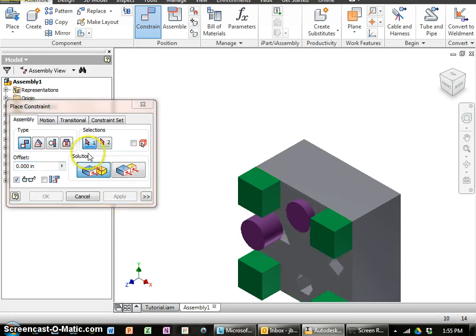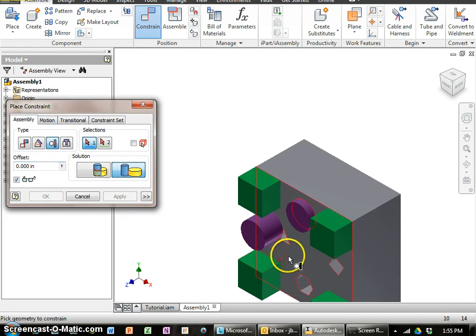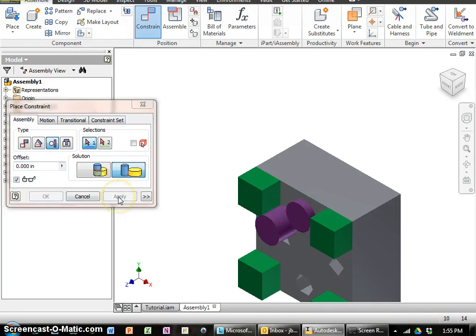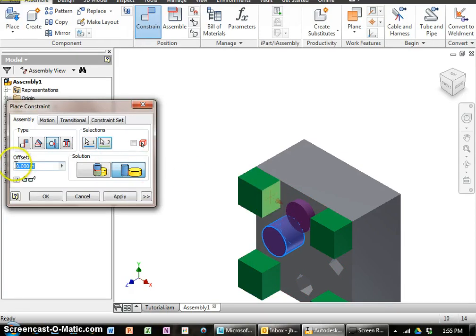Hit apply, switch my type to tangent, choose the outside, the side portion of the first purple cylinder, then the side portion of the second purple cylinder, hit apply. We're going to leave it on tangent, choose the outside portion of the large purple cylinder, and then this left inside surface of the green block. And I'm going to set my offset to 0.5.